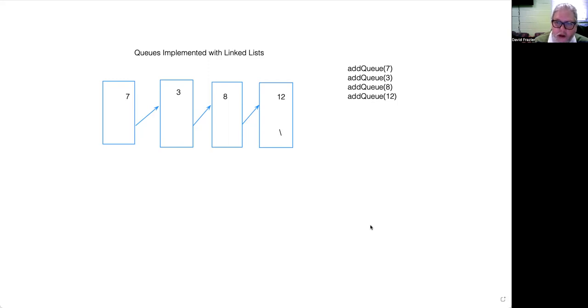Here I've got on the right the commands that would have been performed on this queue. So this is the first one added, and so forth. There are two pointers we're going to have to keep track of. We're going to have our queue front, which is going to point to here, and we're going to have our queue rear, which is going to point to the end, to there.